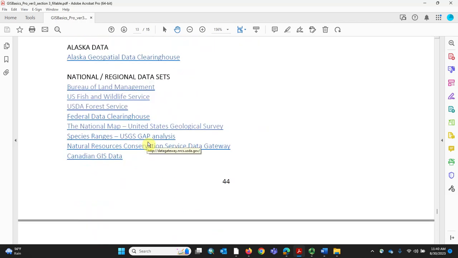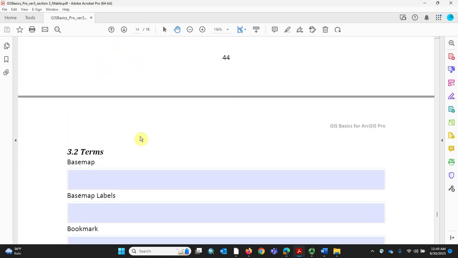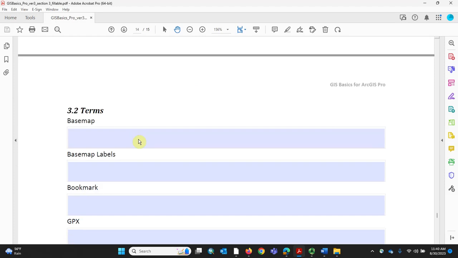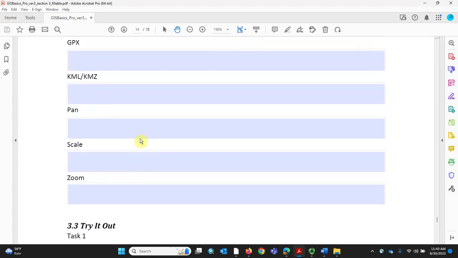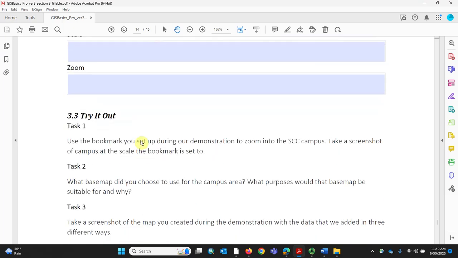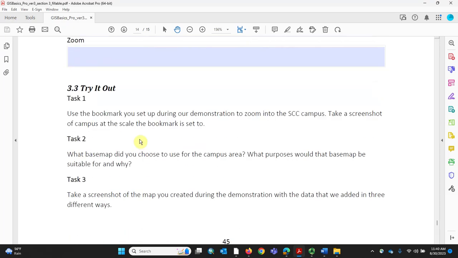So, okay, we've gotten through section 3 here. You should be able to define the following terms, and I'm going to go ahead and let you do that on your own. And then for the try it out stuff, you're gonna show me on Canvas that you're comfortable with. I want you to go ahead and use the bookmark you set up during our demonstration to zoom into the SCC campus and take a screenshot of the campus at the scale the bookmark is set to. So you're gonna use your bookmark.